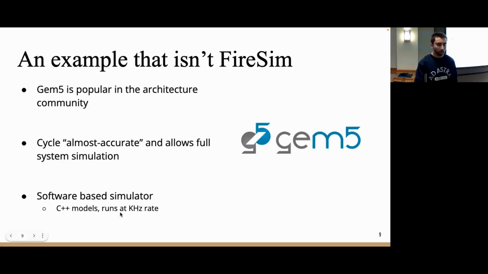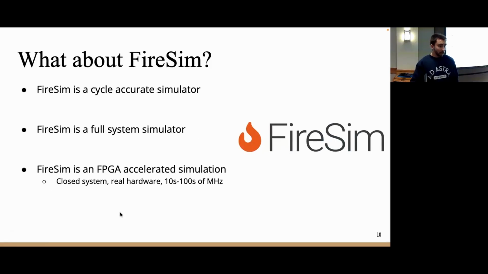so it can take days to do evaluation. So what about FireSim? Well, FireSim is also cycle accurate, more accurate than gem5.